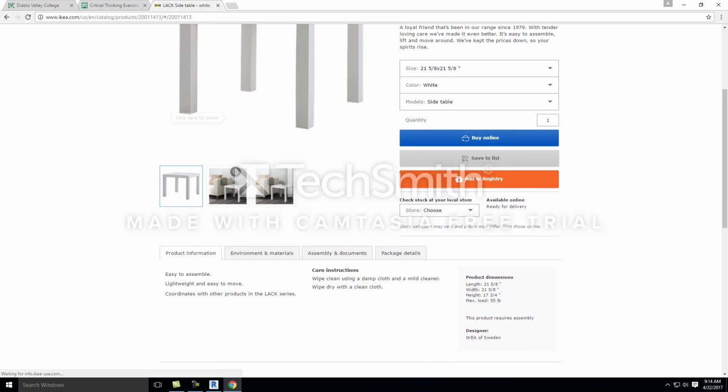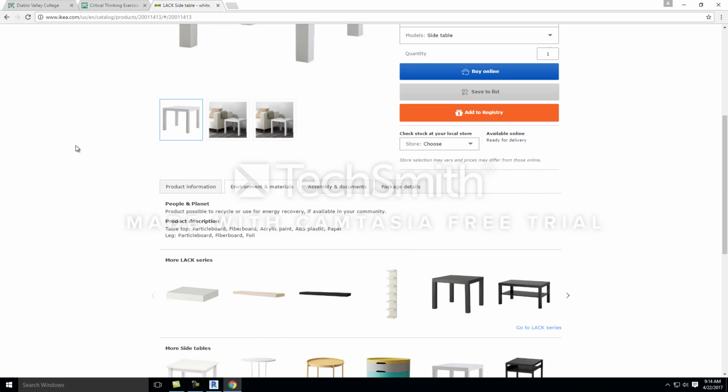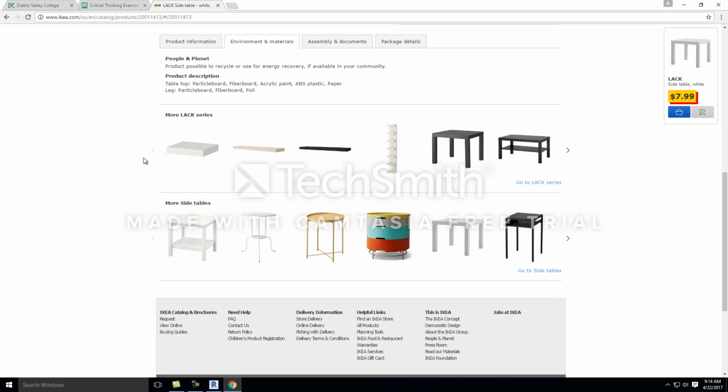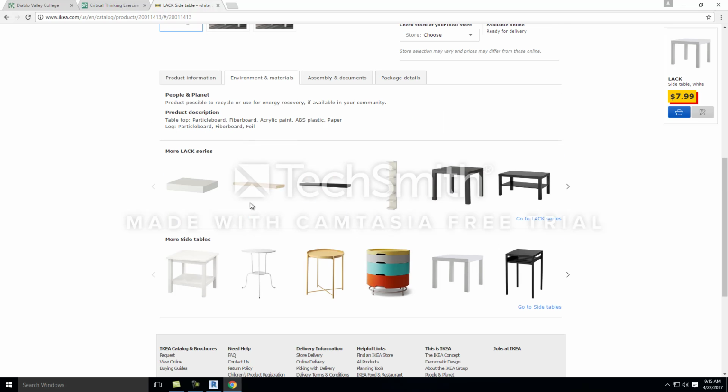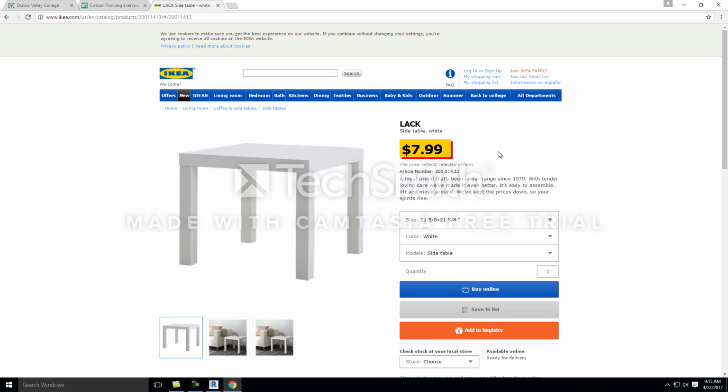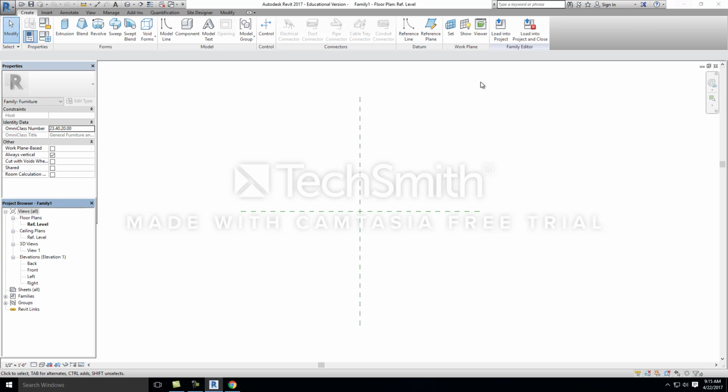And the nice thing about IKEA as well is that it also gives you dimensions and some other tools that will help you build the object that you're trying to create. So let's go ahead and build a LACK table from IKEA. All right. So the first step, unlike last class, when we created a basic family, we just started building the different shapes using the form tools that we have up here in our ribbon, right? So we're going to take a step back before doing that, and we're going to set up some reference points, okay?